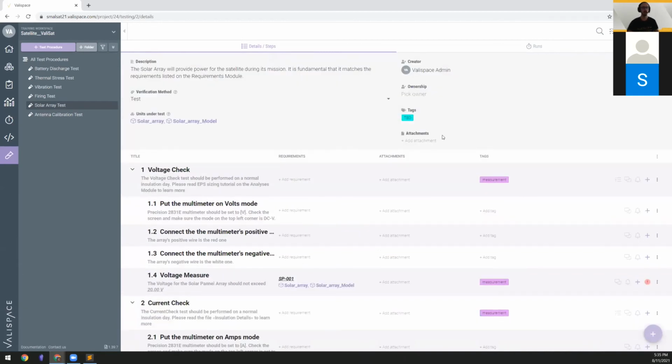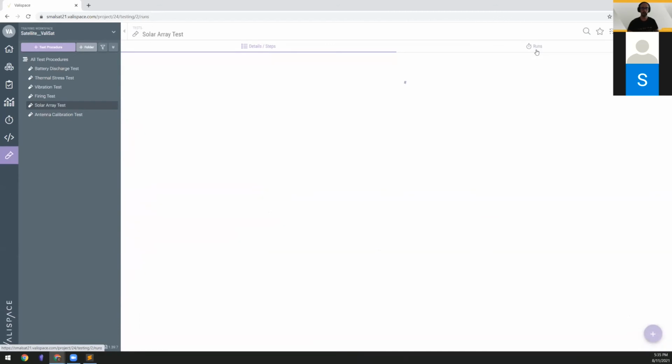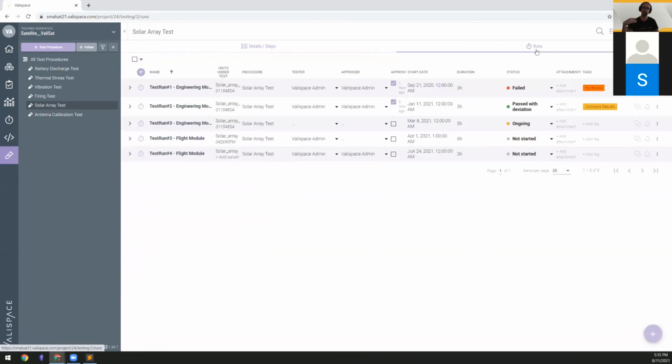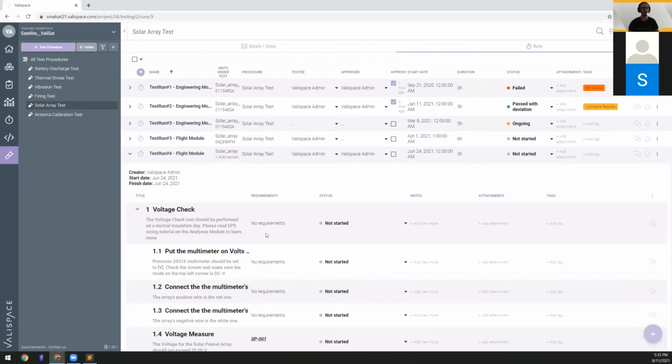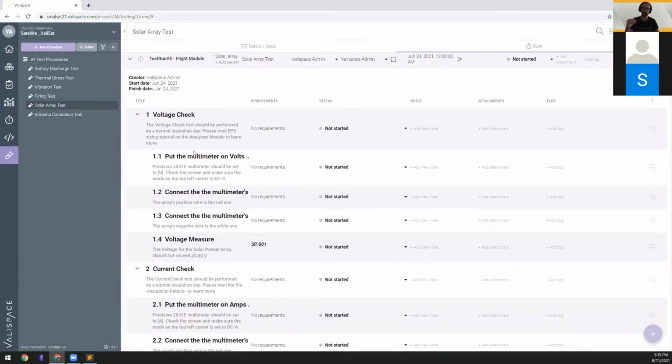Here is where you define the test procedures, and under runs is where you actually store, plan, and record the tests that you executed. So here we have several executions. For example, in this one, test run 4, every time you save an execution, you also save the whole test procedure in its current state. So even if you are evolving your test procedure, every run corresponds to the version of that test run you executed.